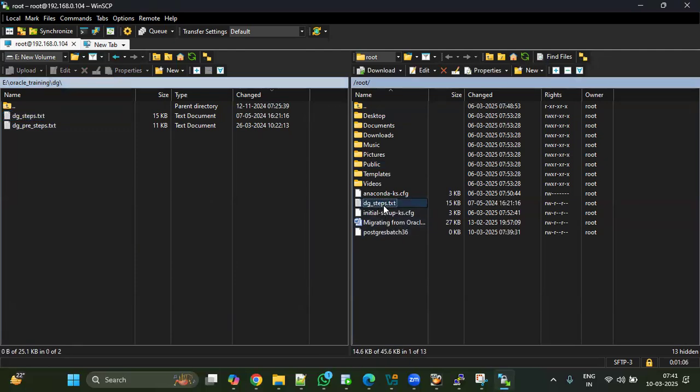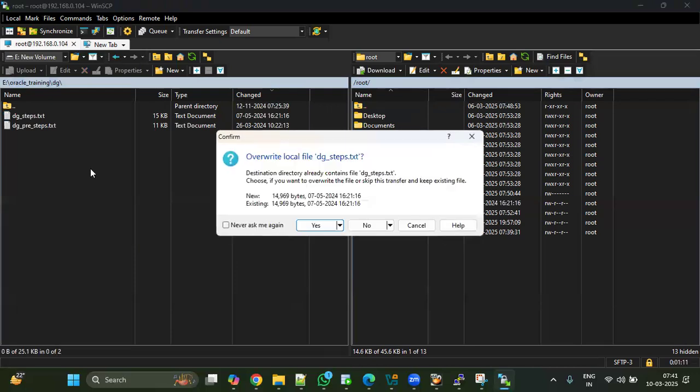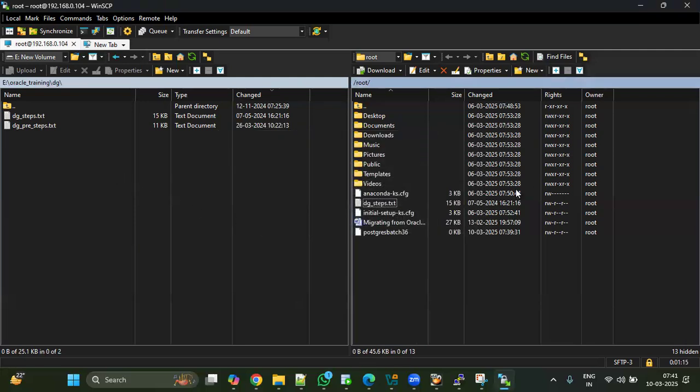You can say dgsteps.txt. Like this, it's already existing. It's saying overwrite local file. Yes, it's copied again back to the original location. Like this, we can transfer the files. You can refresh, click on refresh. Here, local system refresh, click on refresh. This is the refresh button.